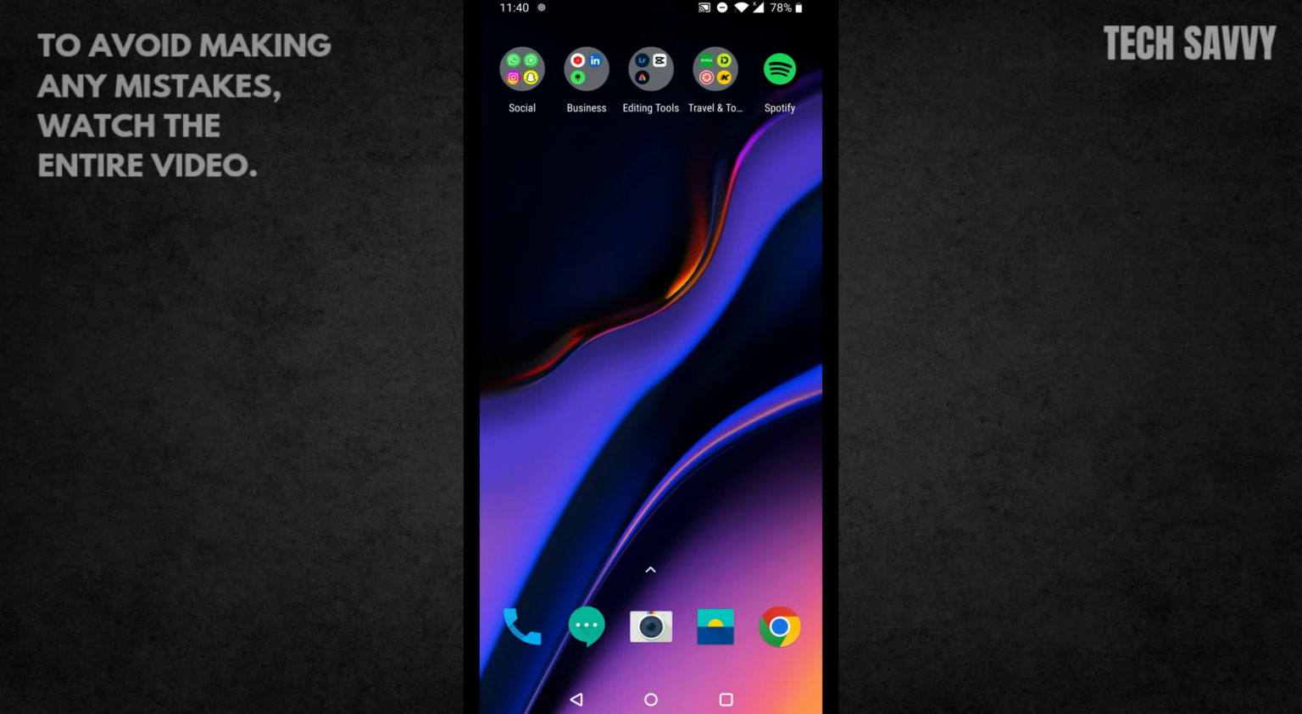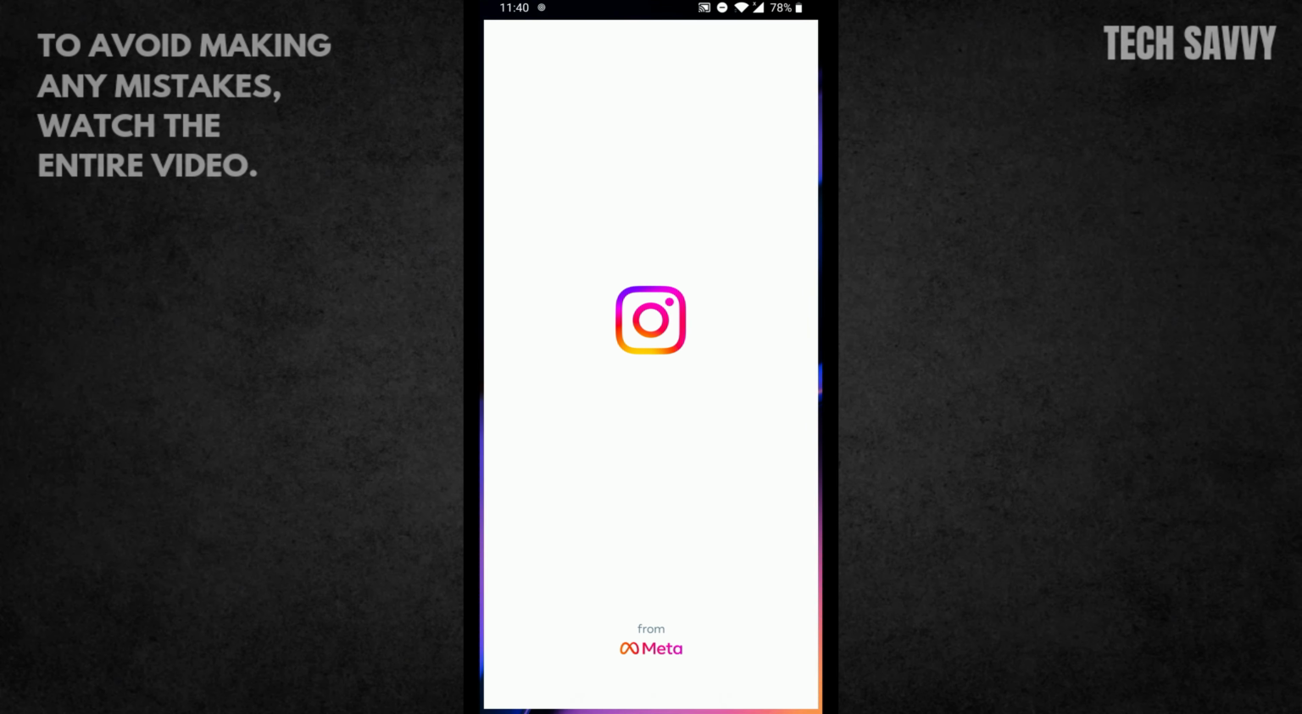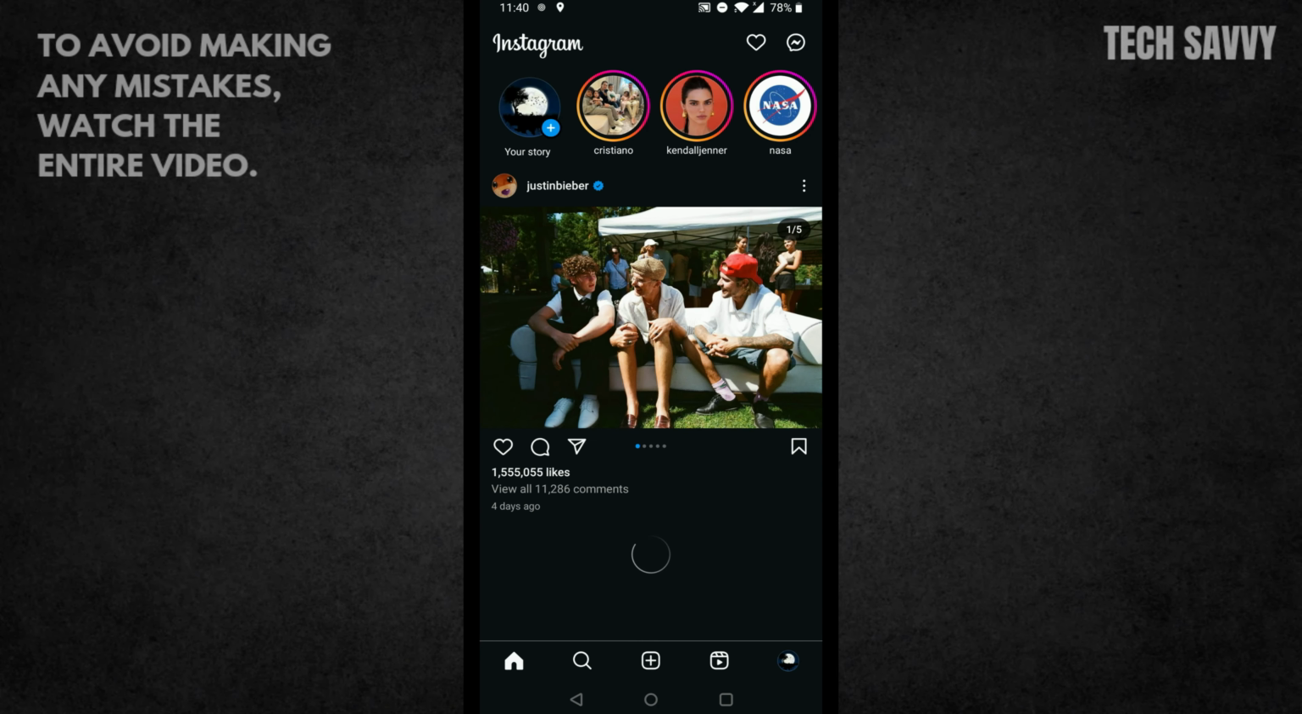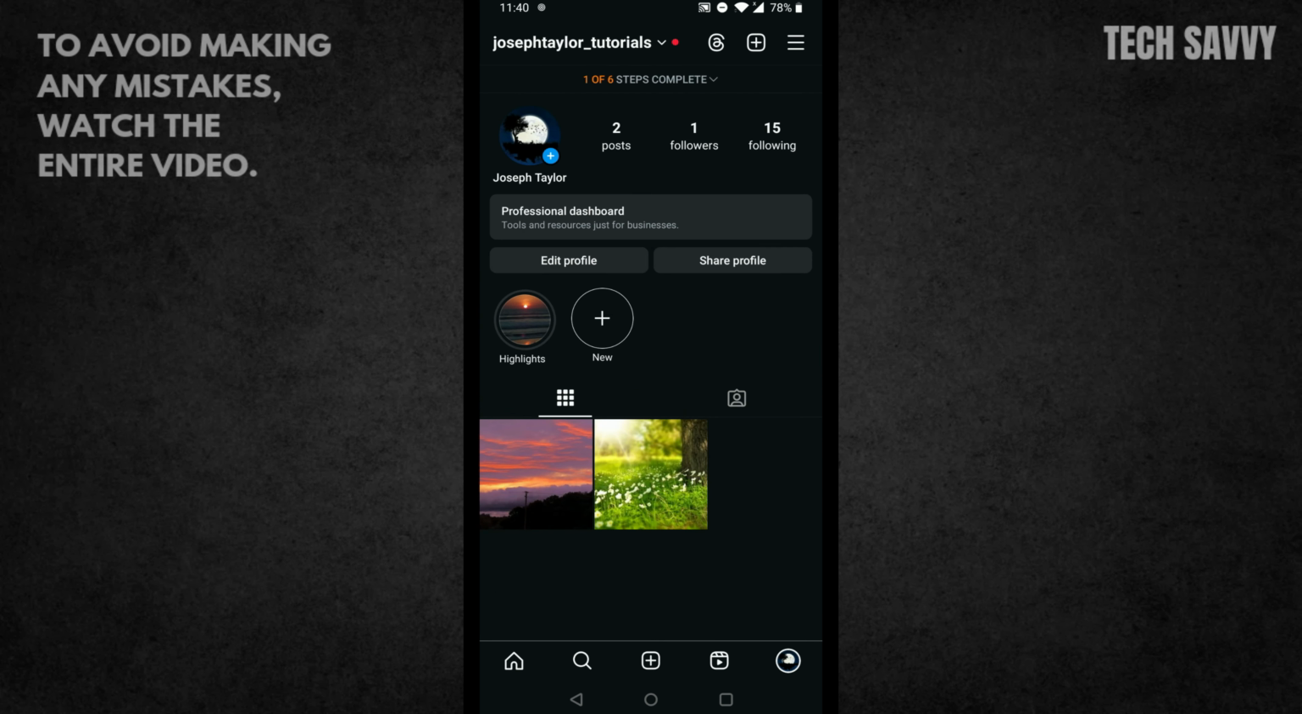Okay, so the first step you have to do is to open up the Instagram app on your phone. Okay, so once you are on Instagram, click on your profile picture at the bottom right corner. Okay, so now you have to click on the three lines at the top right corner.